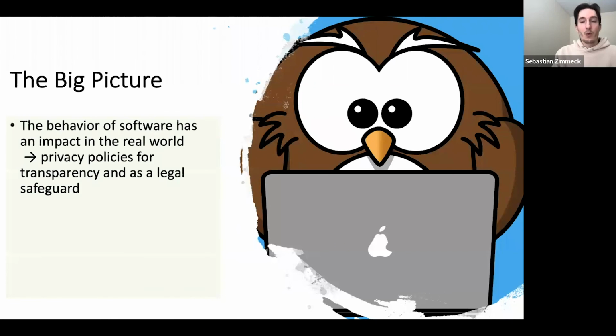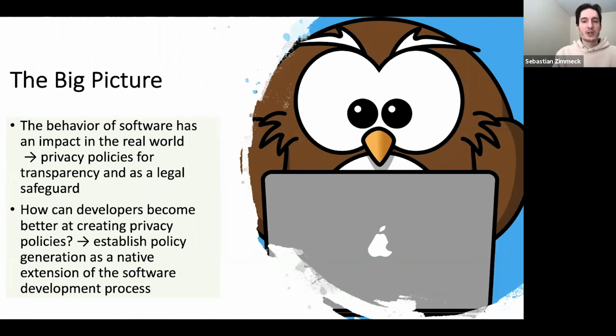Now, I want to say a few words about the big picture. Privacy policies, even if users usually don't read them, serve as an important tool for transparency. If somebody would be interested, they can look that up. However, in many cases, the policy is not in conformity with what an app is actually doing. We want to establish policy generation as a native extension of the software development process.